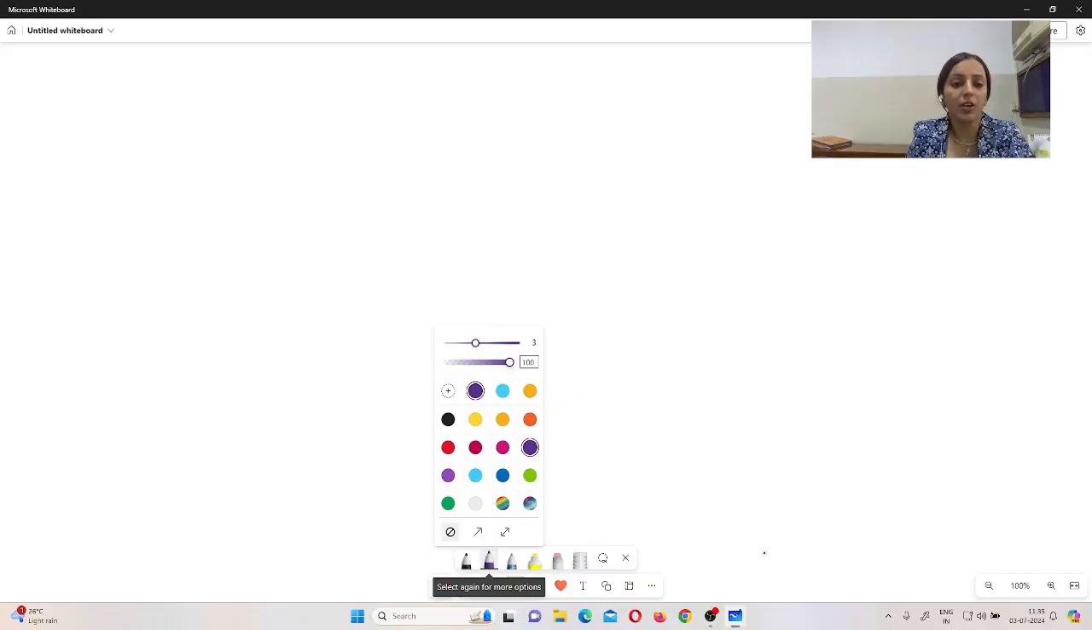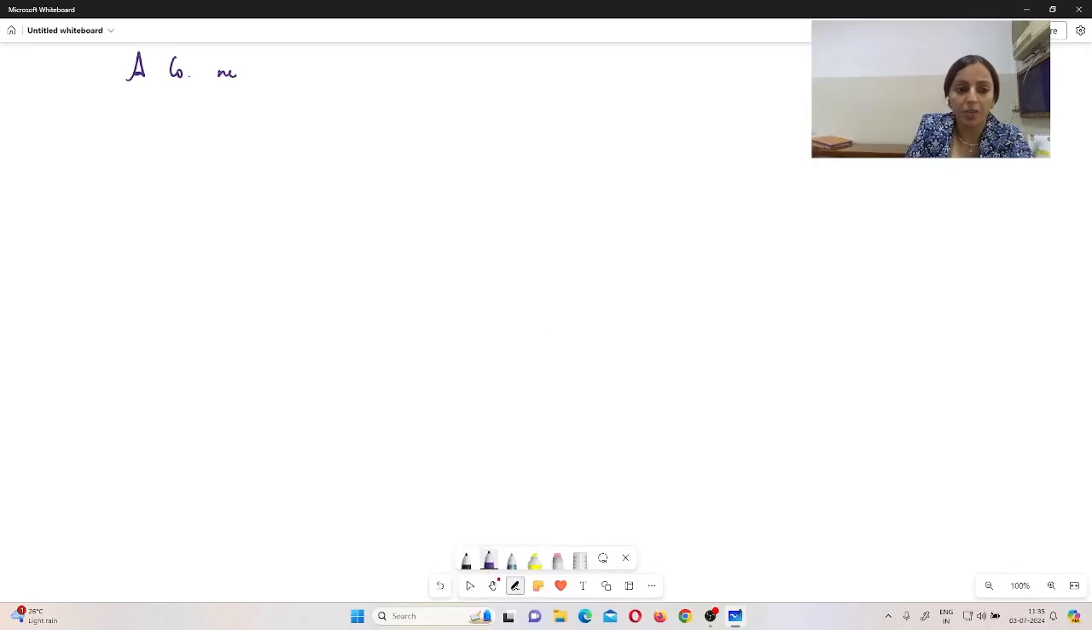So what we have given? A company, say for example, needs to assign 4 tasks. Now the company has to assign the 4 tasks to the 4 employees, right? There are 4 tasks and 4 employees.